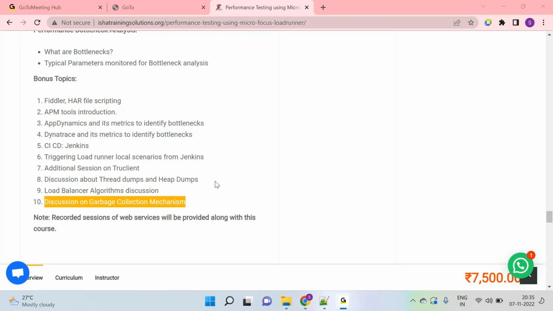Some additional topics, because I told you already, you should be good in fundamentals, you should be in a position to talk to them in a detailed way, right? So that is the reason we are going to cover all these. Are we going in depth? No, no, no, we are not going to go deep into AppDynamics and Dynatrace.